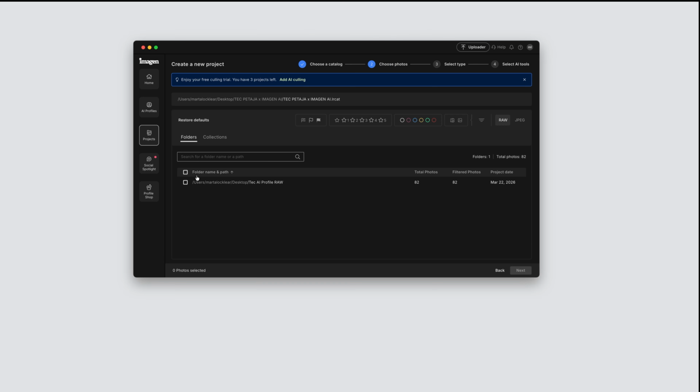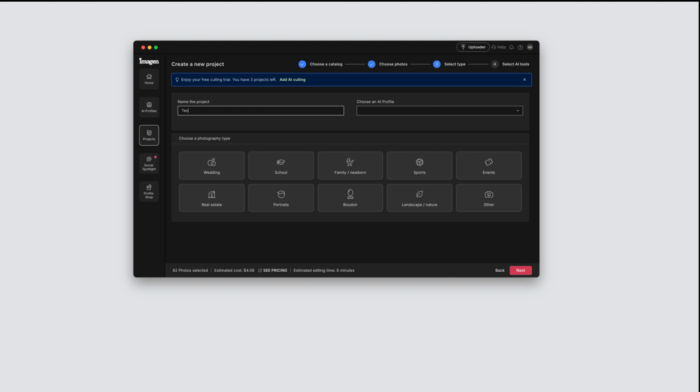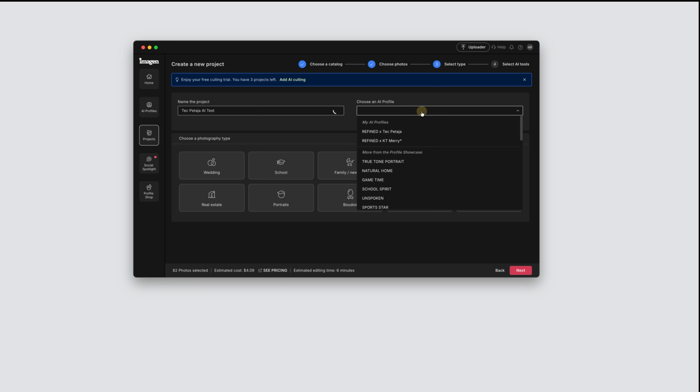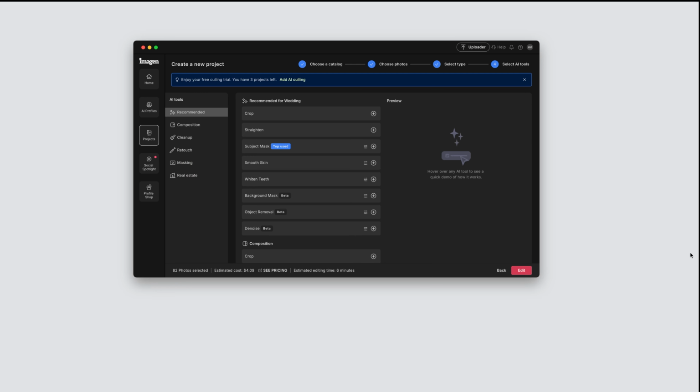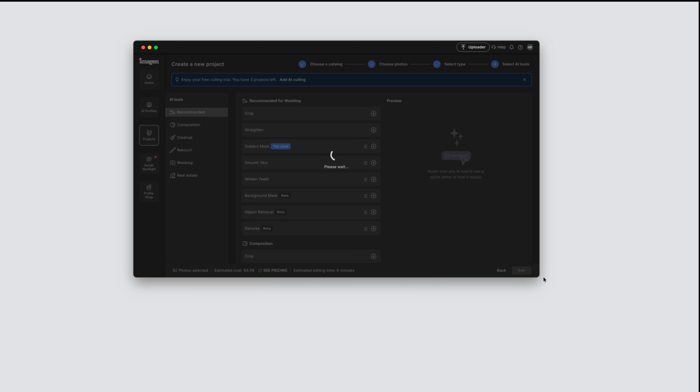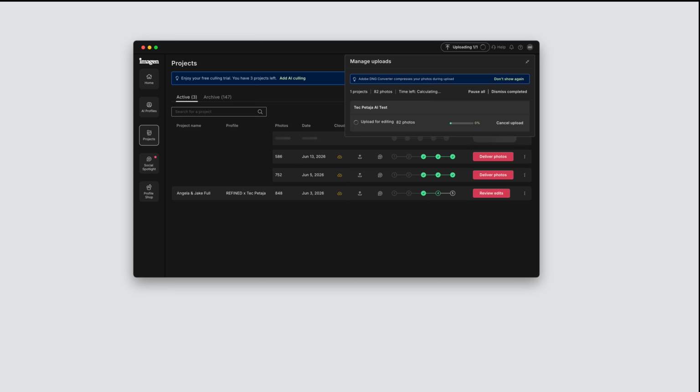Choose the images from the catalog you want edited by the flagging system you used. Then name your project. Then you choose the profile you would like to use. Select the genre of photography. Then select any additional AI editing options you would like to use. Upload your images to the Imagen AI app.